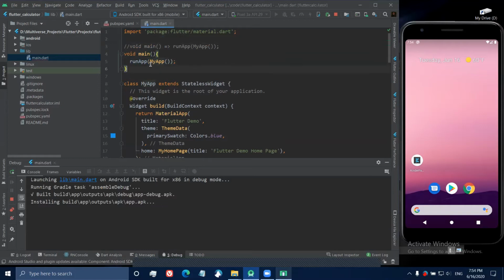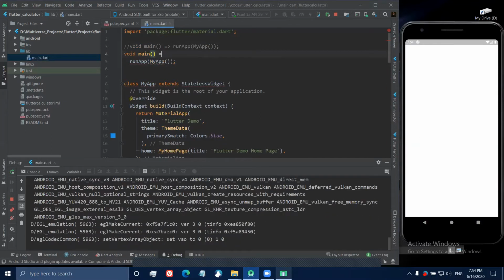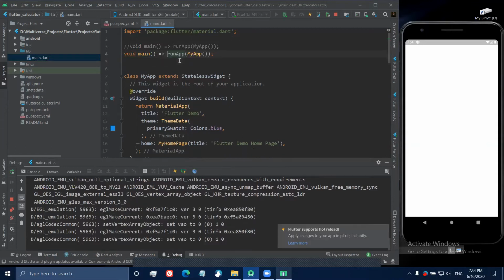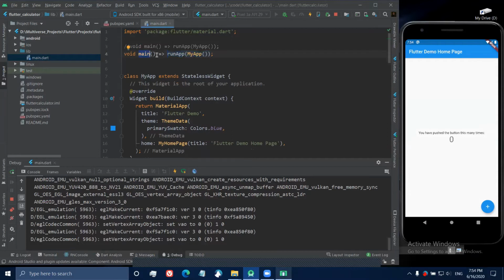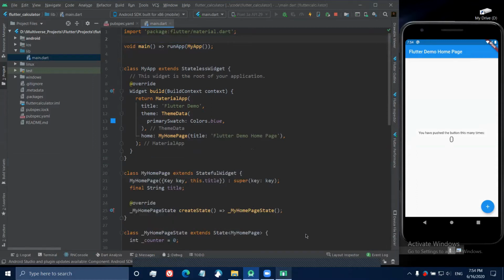what we can do to shorten this code is escape these brackets, and put the arrow and then this line, whatever exists inside this function. So this is equal to runApp being defined in the main function, right? Let me tell you what is happening inside this code. Inside the function main, we have a function called runApp, and then we have something called MyApp. runApp is a function that runs the app which is inside the bracket.